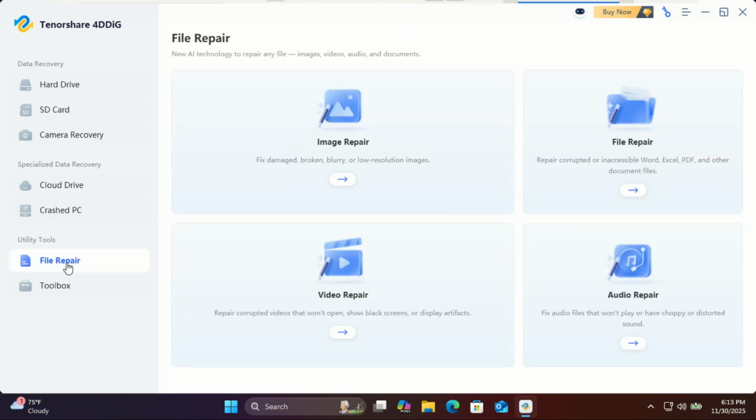Utility Tools. These are bonus tools built into 4DDiG that make it more than just a data recovery app. Inside this section, you'll find File Repair. This feature repairs corrupted videos, photos, documents, and audio files. If a video refuses to play or an image won't open, the file repair tool can often fix it. 4DDiG supports advanced repair for 4K/8K videos, broken camera footage, corrupted SD card files, and damaged photos from phones and cameras.